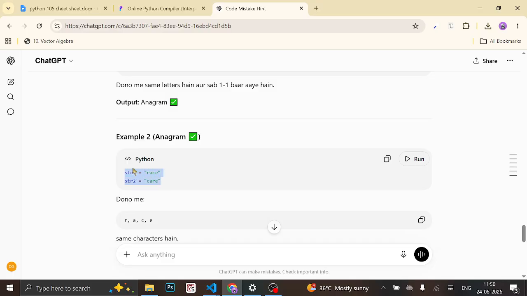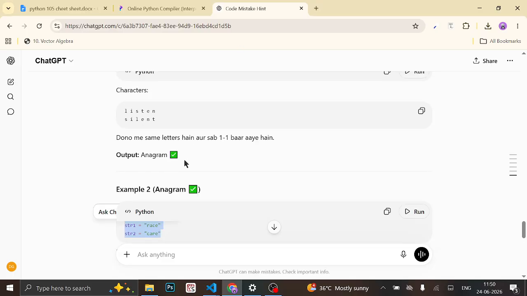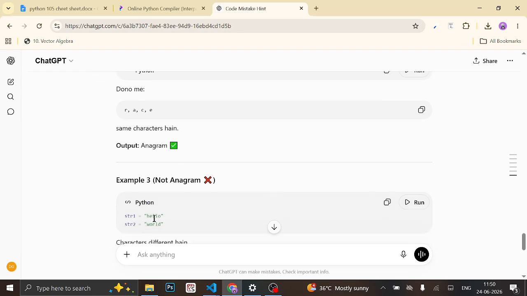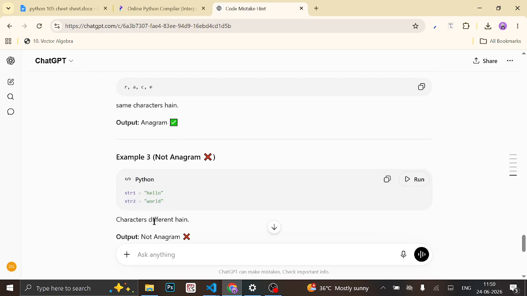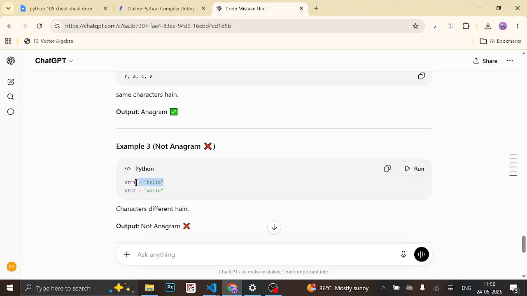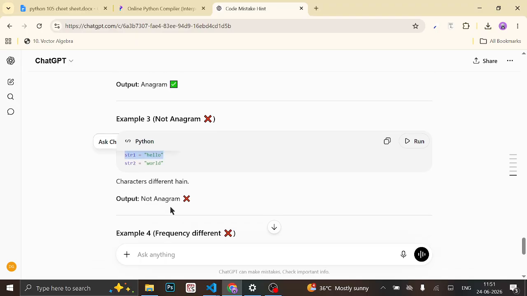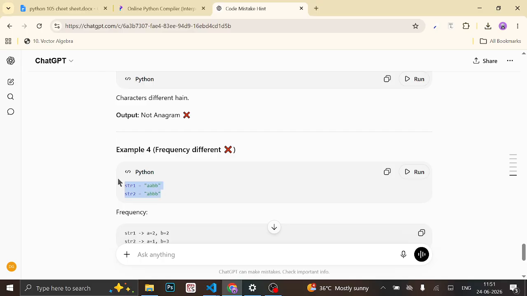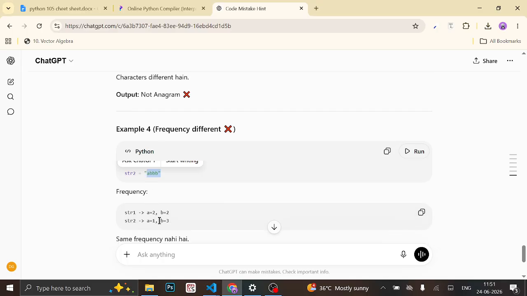एनाग्राम कंडीशन, like race and care. This is care, and silent and your listen is okay. So anagram. This is not anagram: hello and world, it's not anagram because W does not come in hello. Okay, so not anagram, frequency AAAB. So this is also not anagram. Here A comes two times and B comes three times, not equal times.